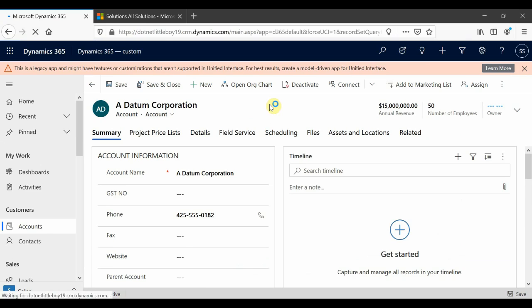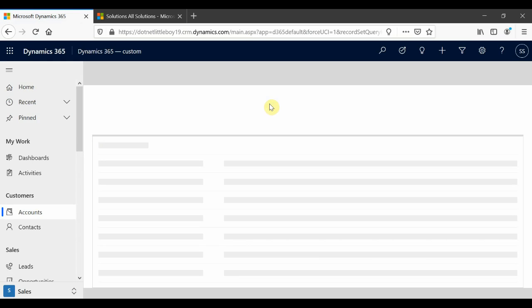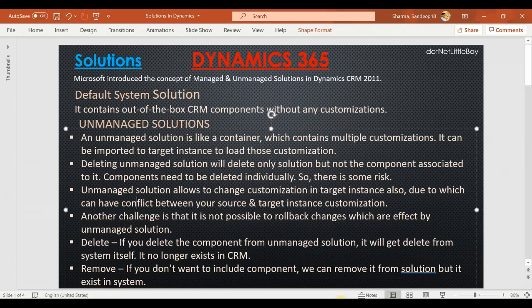So this is how you can deploy unmanaged solutions from one instance to another instance, and there are some limitations with unmanaged solutions. Now I think it is clear when you should use managed solutions and how we should deploy unmanaged solutions. In the next video we will see how to use managed solutions. Thank you for watching this video, guys.